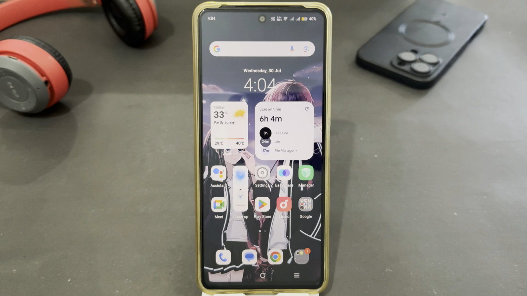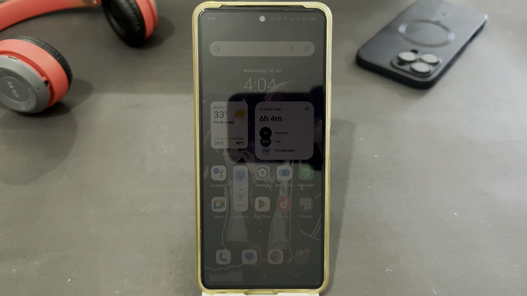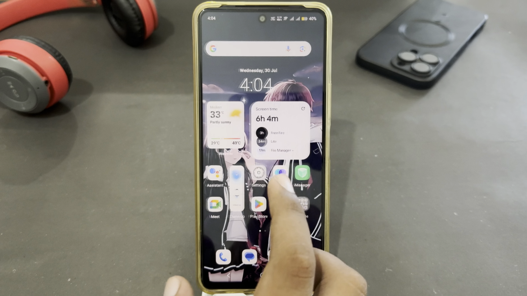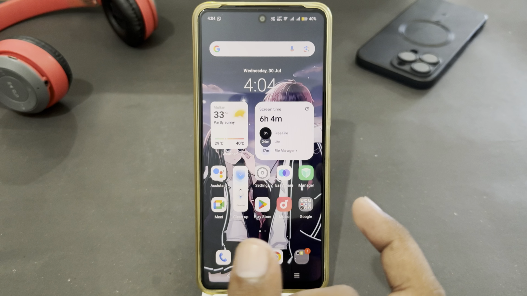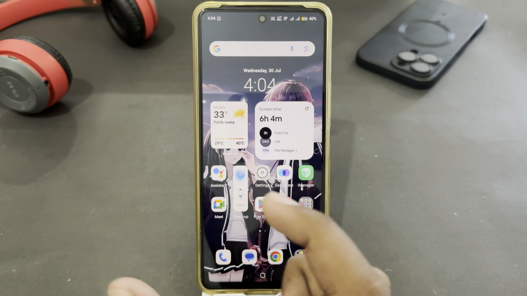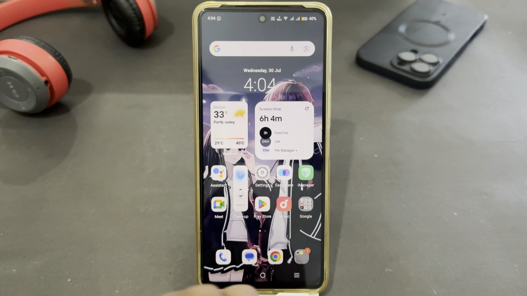Hey guys, today I'm going to tell you how to manage app permissions on Vivo X200 FE or Pro. If you're using Vivo X200 FE or Pro and you want to manage any app's permissions, let's see how you can do this.